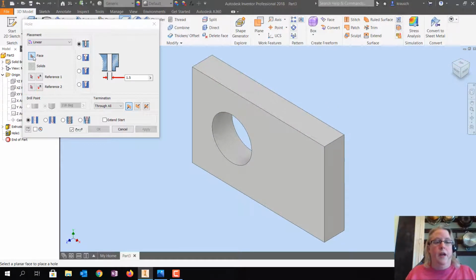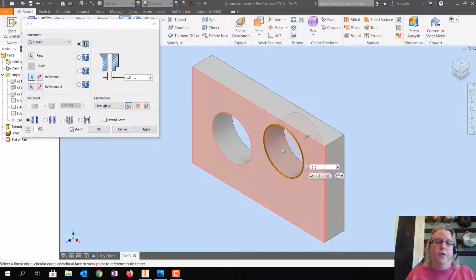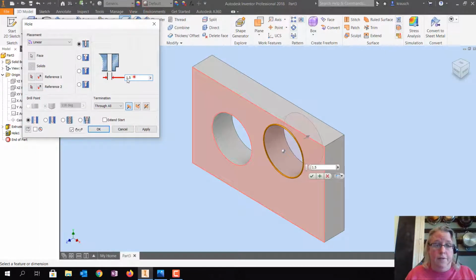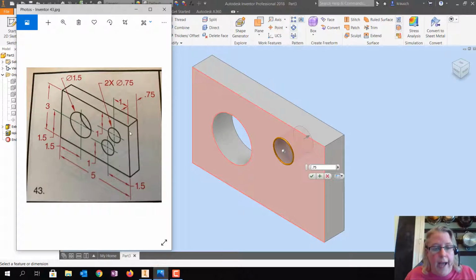All right, so we're going to do another hole. So I'm going to click somewhere over here, and notice it's going to default to the last size I used. But on these little holes, both holes, because 2x means there's 2 and they're both the same, have a diameter of 0.75. So I'm going to change that first, 0.75. Notice it shrinks the preview.